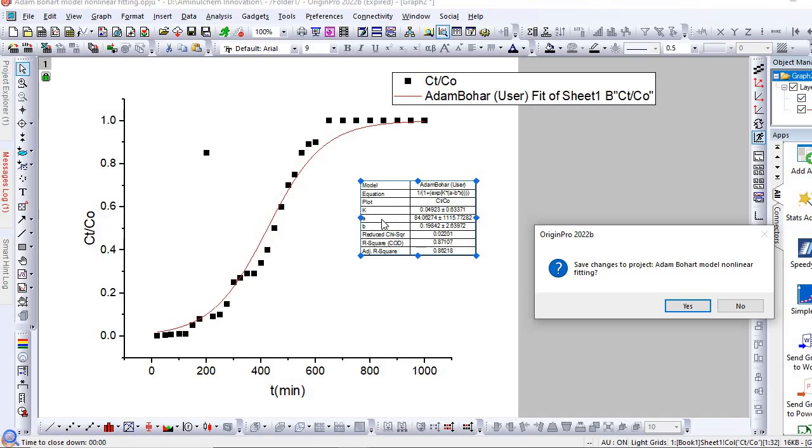k, a, and b. Now, putting the value of k and b in the previous equation, you can easily find out other parameters using Originpro, and after modification you can make it publication quality. So this is how you can easily fit the Adam-Bohart column adsorption model using Originpro.